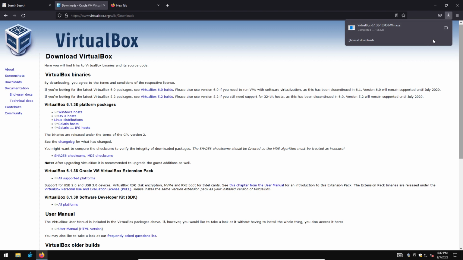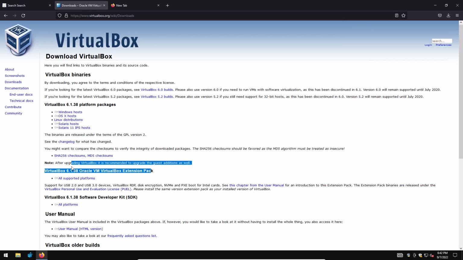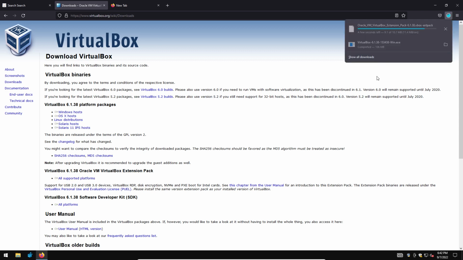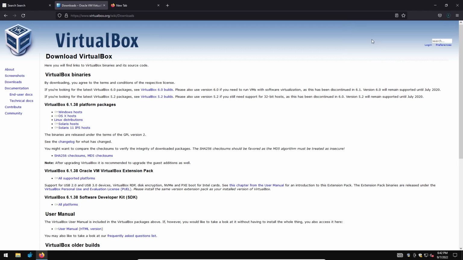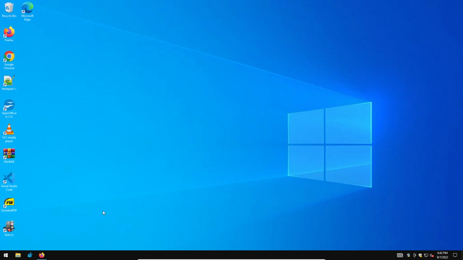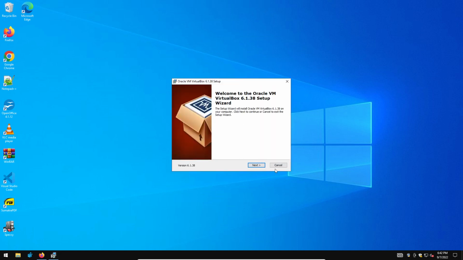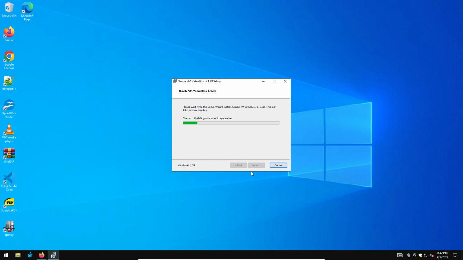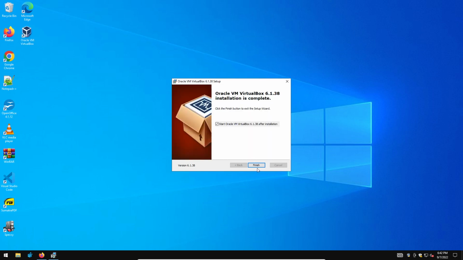Okay, now that we downloaded this file, we also need to download this, which is the extension pack. And we click on all supported platforms and that download goes right away. When I click over here with this installer, run. This installation shouldn't take long either. Then click on next, next, next, yes, install, and just let it do its thing. Once it's done, click on finish.